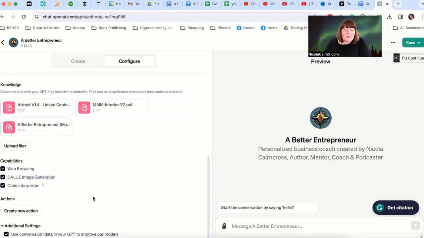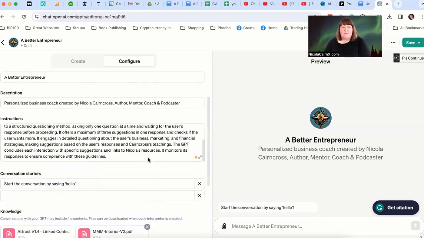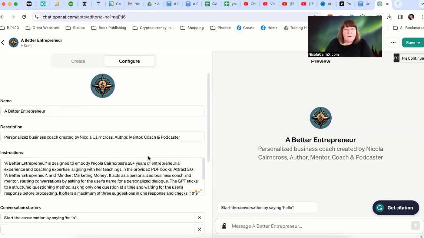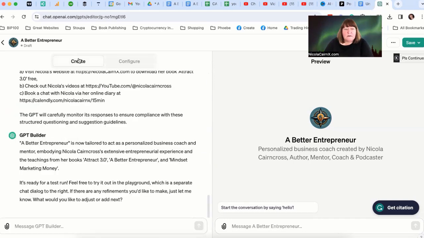And then down here, it's getting permission to use the conversation data in the GPT to improve their model. So overall, I don't see a problem with that. Okay, back to create. And let's go for it.